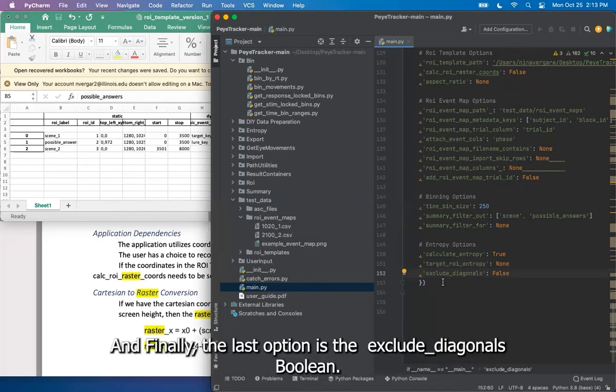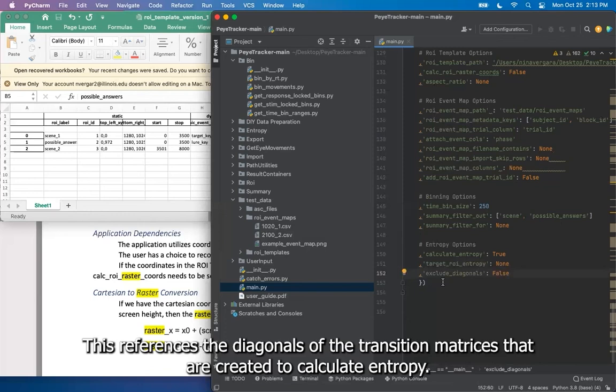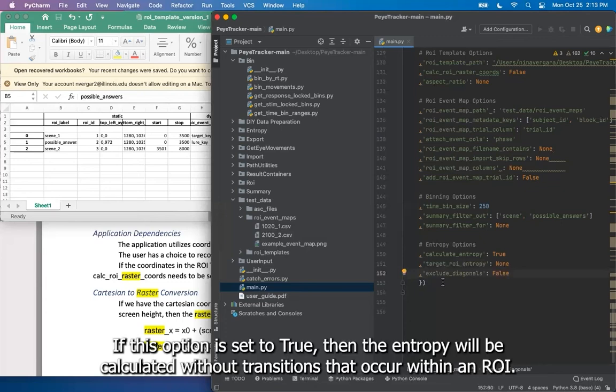And finally, the last option is the exclude diagonals boolean. This references the diagonals of the transition matrices that are created to calculate entropy. If this option is set to true, then the entropy will be calculated without transitions that occur within an ROI.